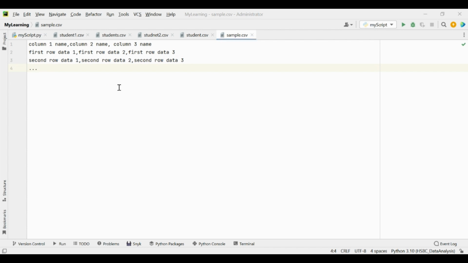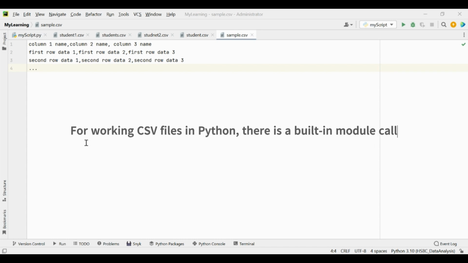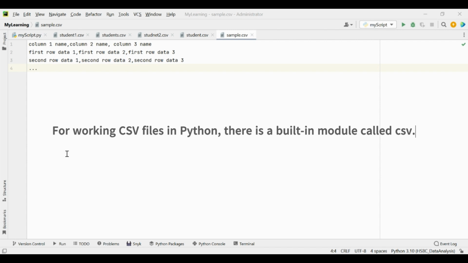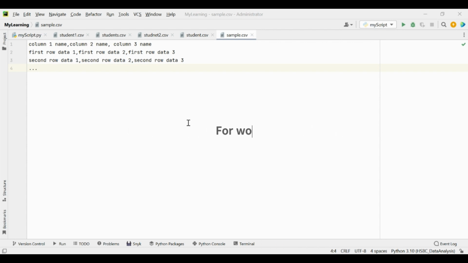So now, how will you perform reading and writing operations on a CSV file? For working with CSV files in Python, there is a built-in module called csv. If you want to work with a CSV file, first of all, you have to import the csv module in your Python script, and after that, you can perform reading and writing operations on the CSV file. So let's look at the reading and writing operations.